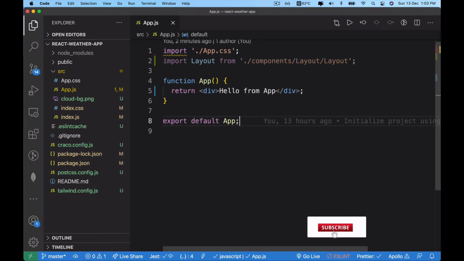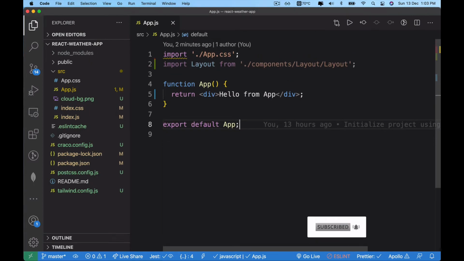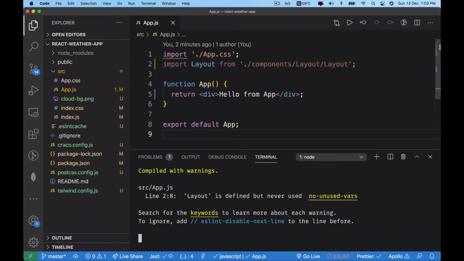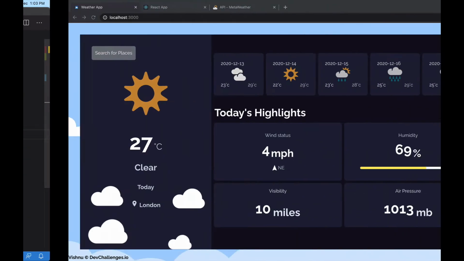So as you can see, inside the app.js file, we are just returning a division with a little bit of text saying hello from the app. So just run the application with npm start and this spins up a local development server. And if you check the preview of the application, refresh, and as you can see, we are getting hello from the app.